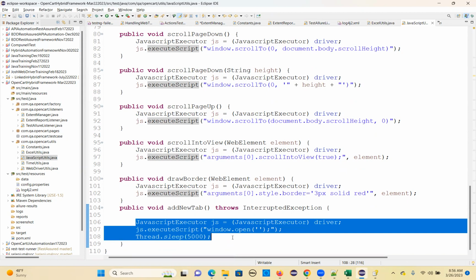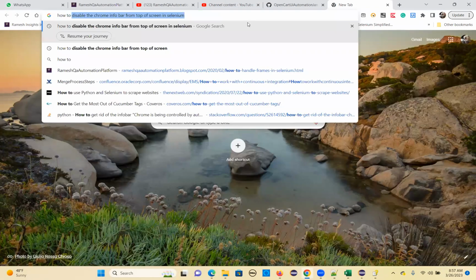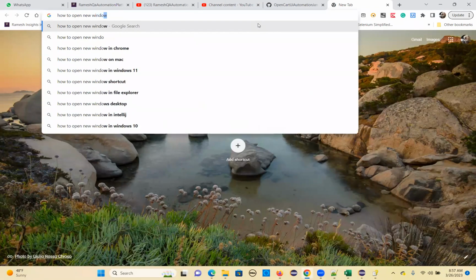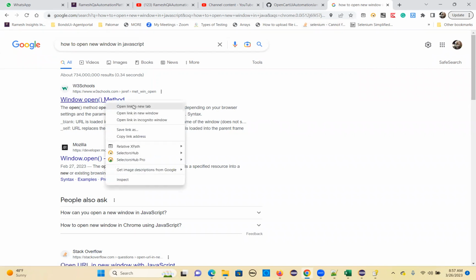So this method will open a new tab. How to open new windows? Both are the same. New window also you can give another way. I need to see this code. How to open a new window in JavaScript, I don't know, I didn't check anytime. Same window method, the open method it is giving, but how to open a tab? Okay, let's go and see that.